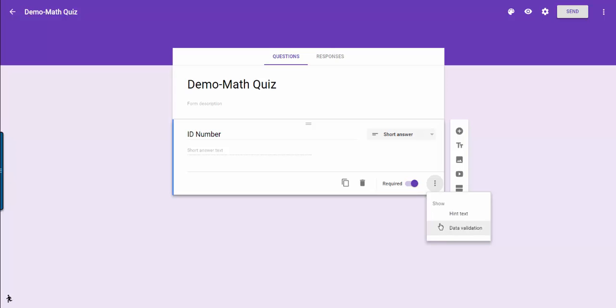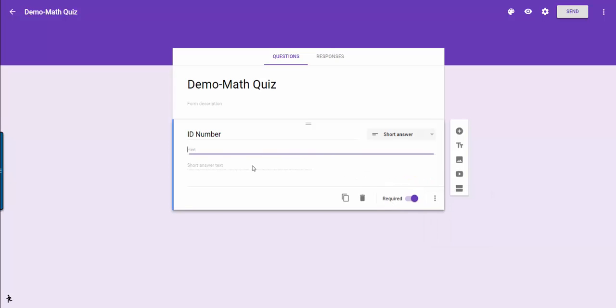We'll deal with data validation at a later time, but I want to do hint text, and then I'm going to put in here: make sure to use your complete ID number. Example: 22123456. And that's it. So I'm going to leave that alone.